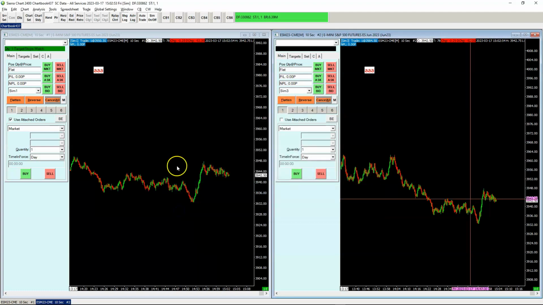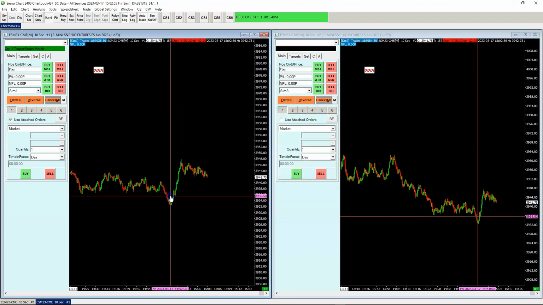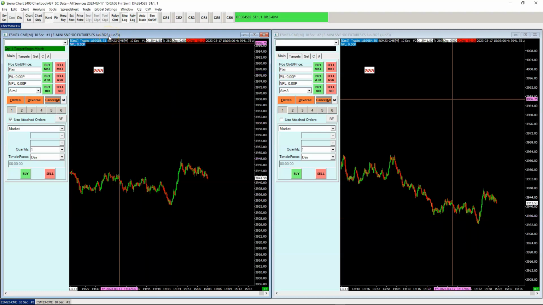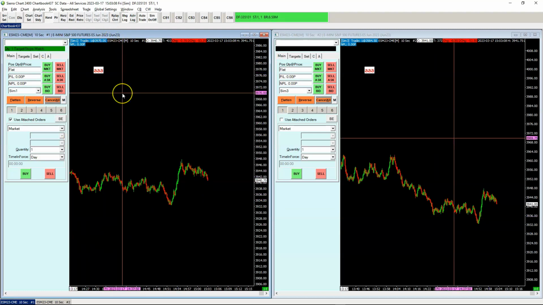The main concept hasn't changed, but I'll go through it real quickly for the new subscribers. The concept is that you can load a transmitter study on a trading chart. In this case, the left side is my transmitter side, and that transmitter chart will send any orders or trade position changes to connected receiver studies.